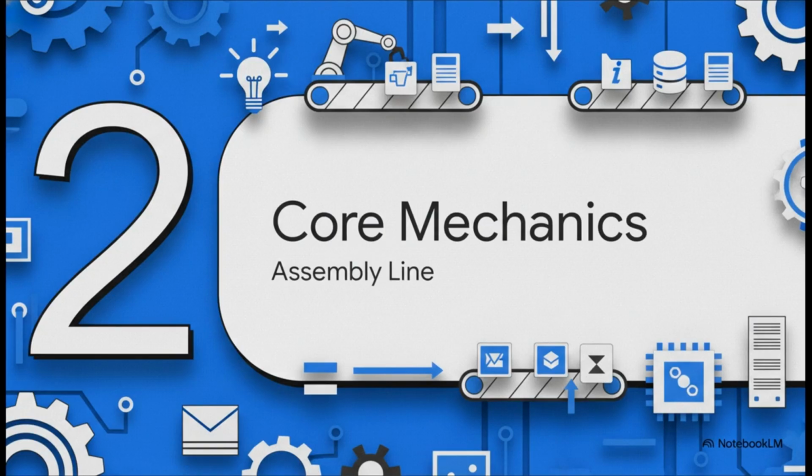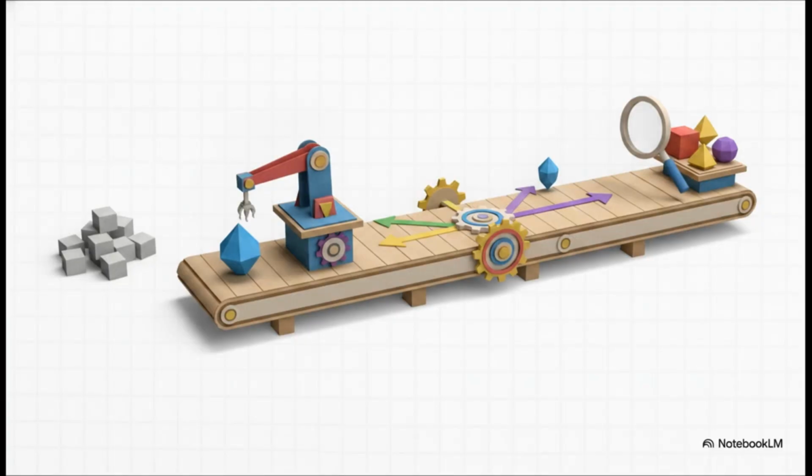Moving right along to Section 2, Core Mechanics of Workflows, also known as the digital assembly line. To really master n8n, you need to deeply understand three key concepts from the docs. Think of this entire setup like a giant digital assembly line, where your raw data is the physical material moving down the conveyor belt. First, we've got expressions for data transformation.